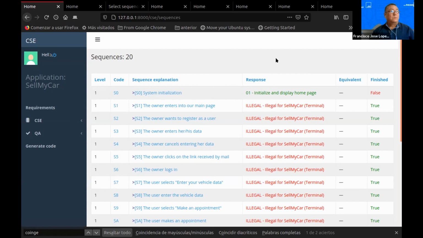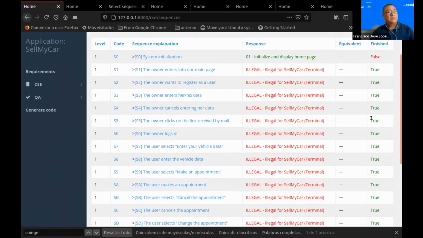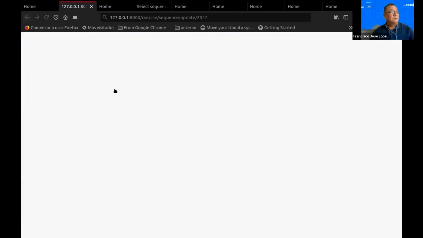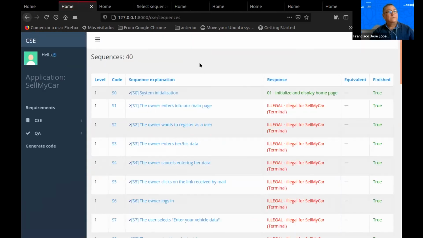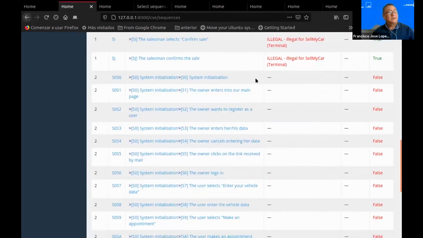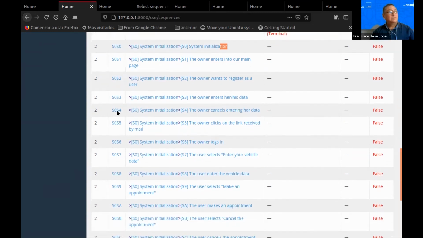But where the help comes from Django is here, because we have 20 sequences here at level 1, or length 1. Once all of them are finished, and I'm going to finish this one and say yes, then we see that we have 40 sequences. So the system has calculated, for the only valid one here, the next sequence length. So we have a zero, which will be, for example, a null response. Then we have a 0 S1, a 0 S2, and so on.